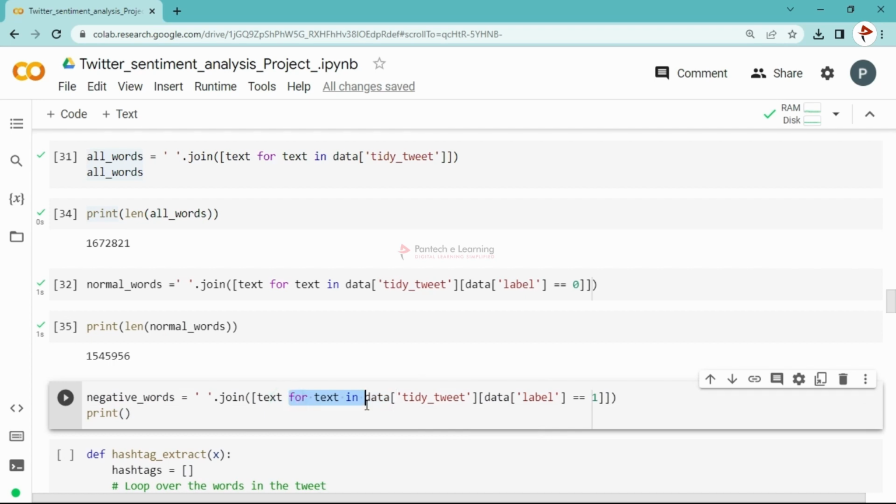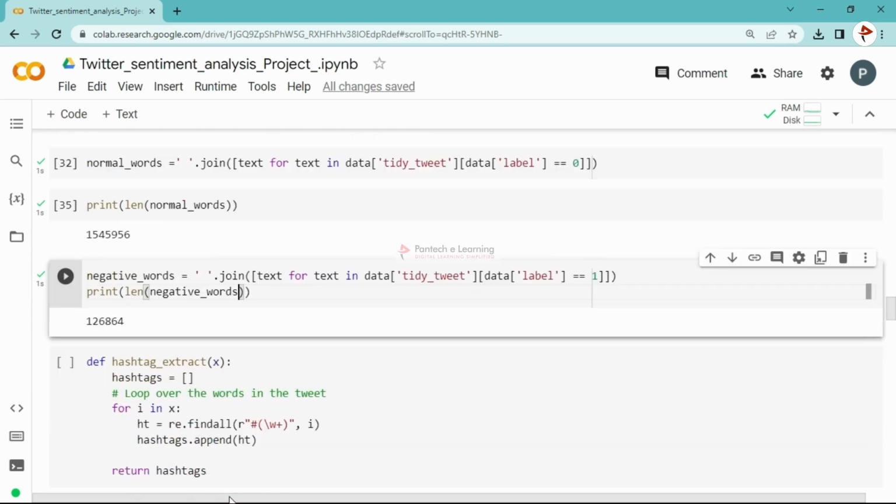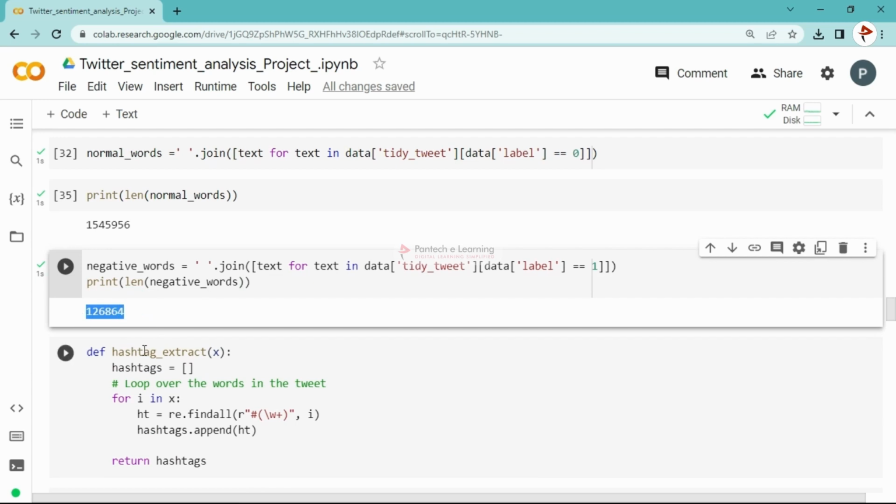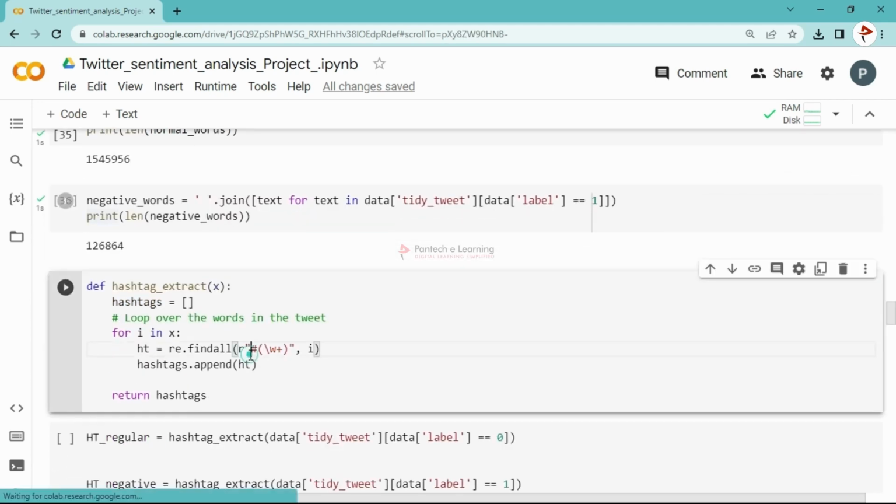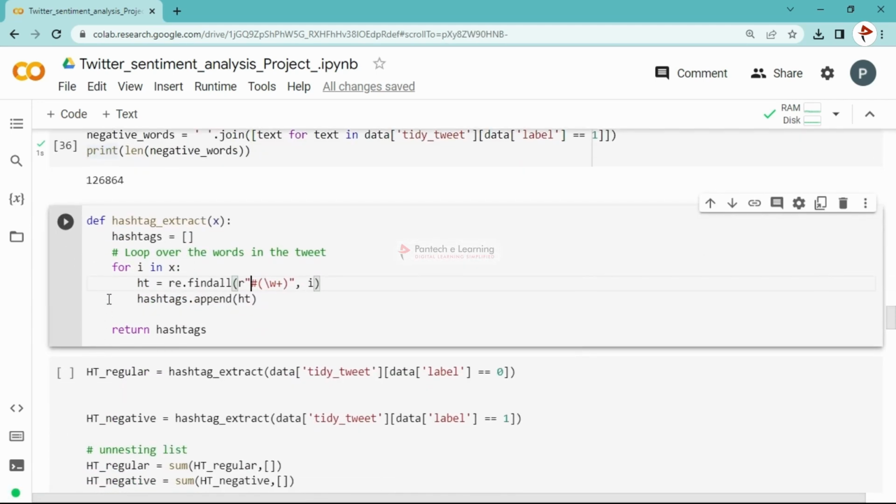And this for loop, this is a short form, we already learned it. And print length of negative words. I'll run this too. So these are the negative words which are present in that negative tweet, they are having this many words. You can tell that. So next I'm creating another function using the def keyword.